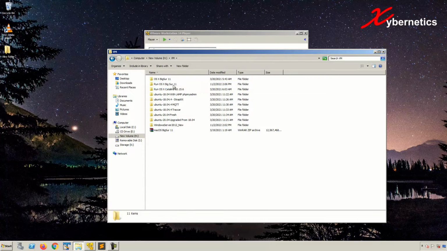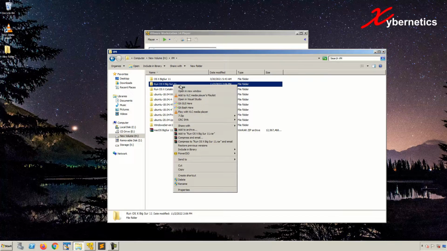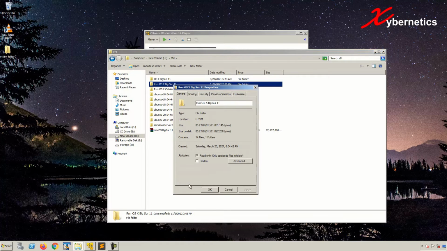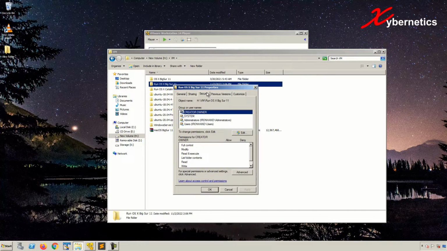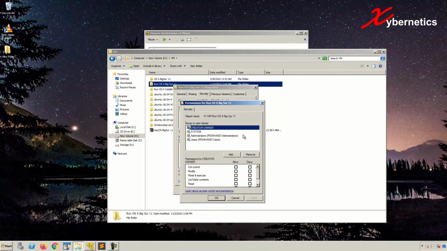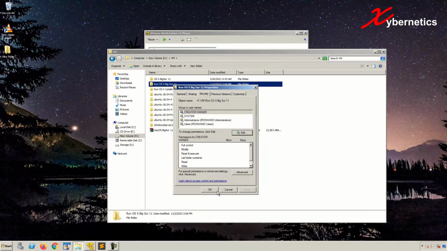So what you do here is right click on that directory, go to Properties, go to Security, and then go to Edit. So what it does is that it opens up the permissions for the run OS X folder. This is my user that I'm logged in as on this Windows machine. What I'm going to do here is to add full control and modify. With that being said, click on OK and OK again.